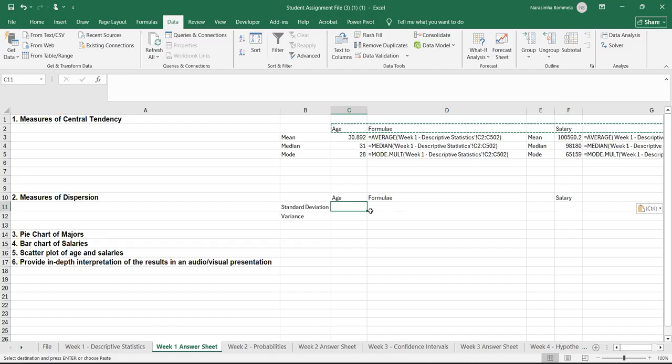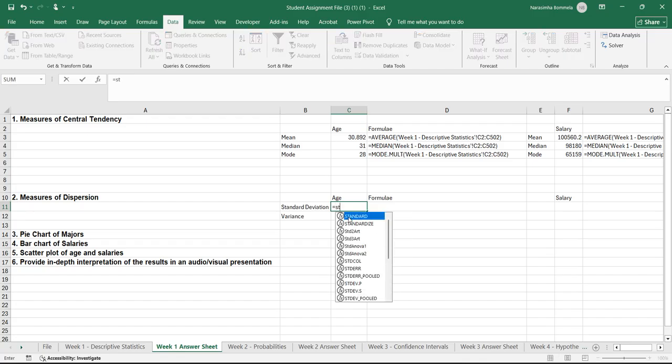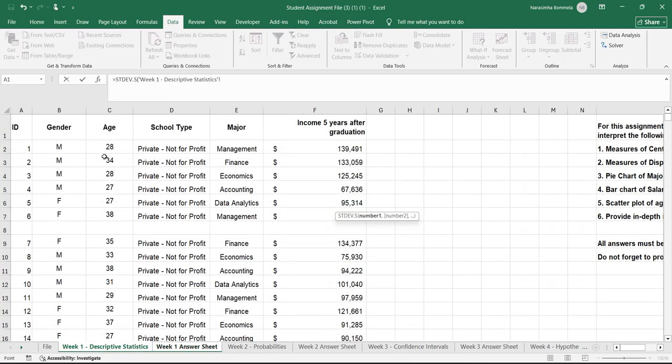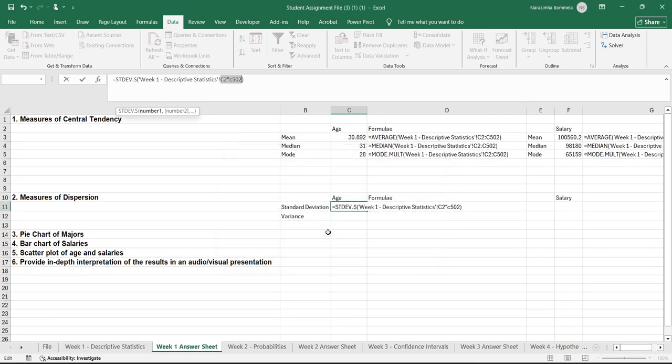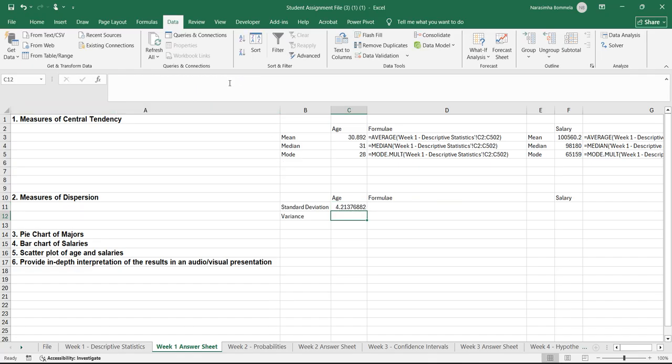So here what we do, is equal to STDEV. So what should be selected, P or sample? As it is sample data, we will be taking S, STDEV.S, and take the series again, C2 to C502. Okay, C2 to C502, same data.